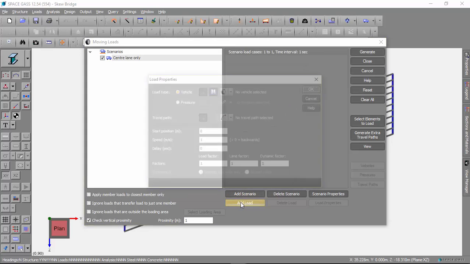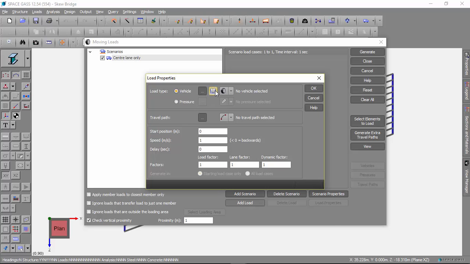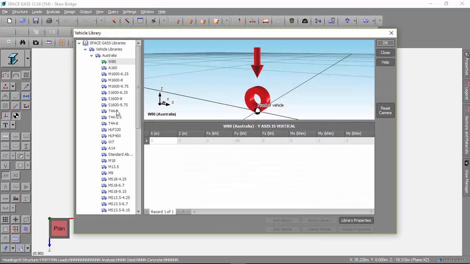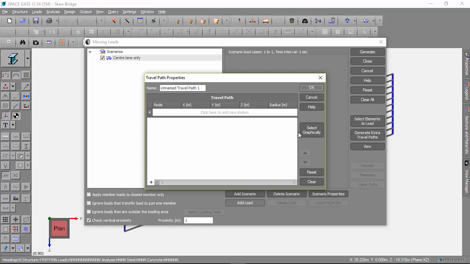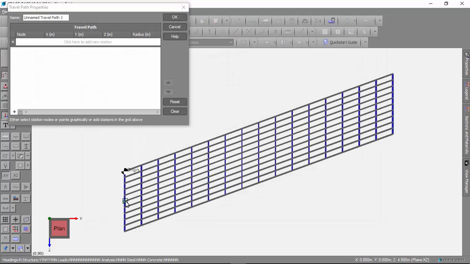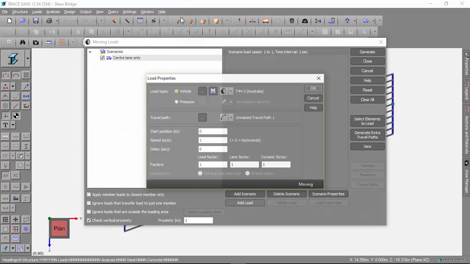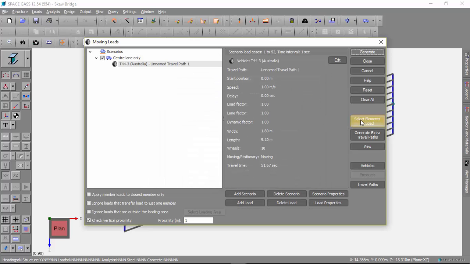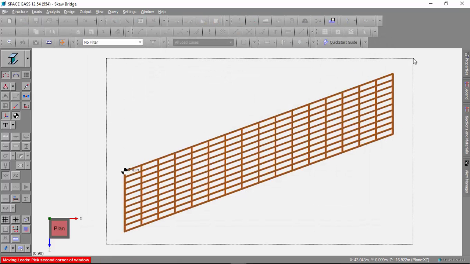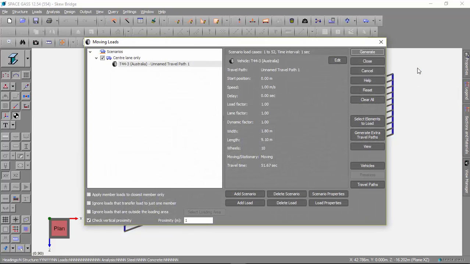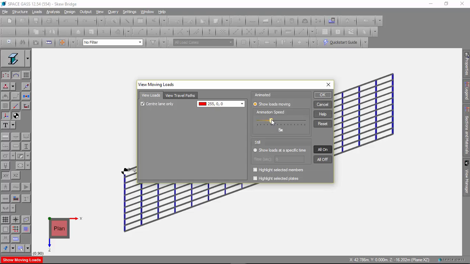So we'll add a load, and let's this time just choose a T44 load, and the travel path, which we'll select graphically, can just go from here to here. Then we need to first of all select the members to be loaded, so I'll select them all. And if we view the loads, I'll just slow them down a little bit.